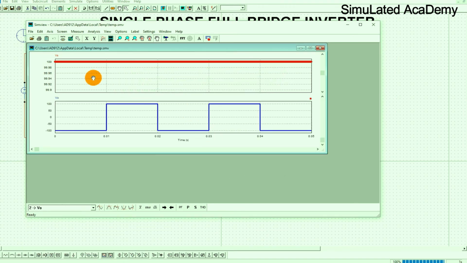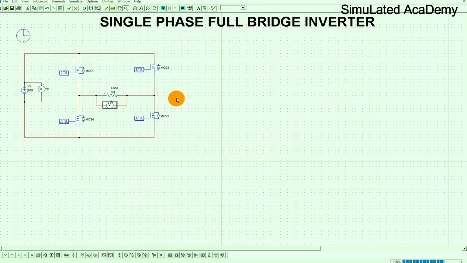So as it can be seen that my input voltage is 100, that is DC, while my output voltage is plus minus 100, that is square wave. So this was a simple tutorial that how you will see the output of a single phase full bridge inverter. Thank you so much.